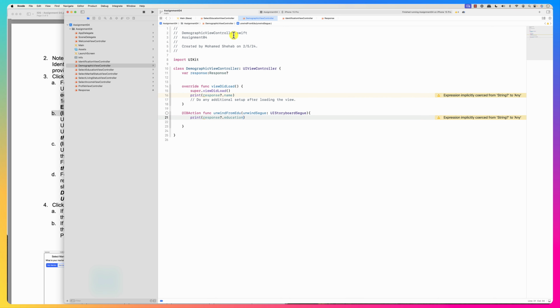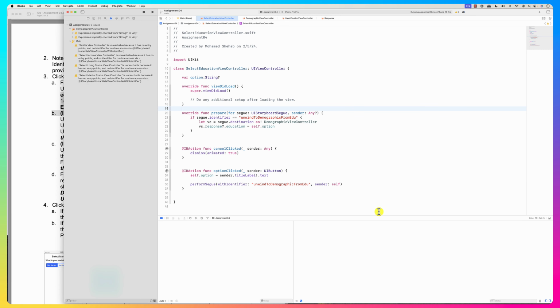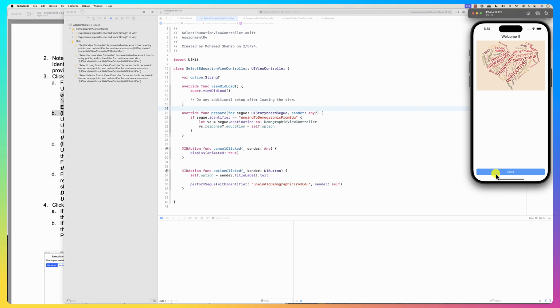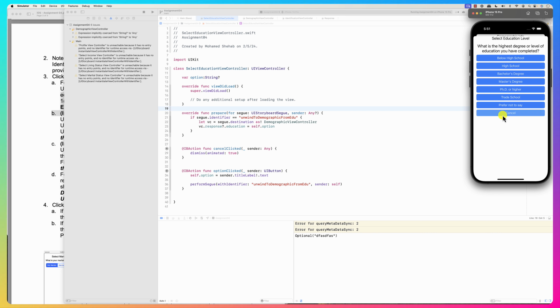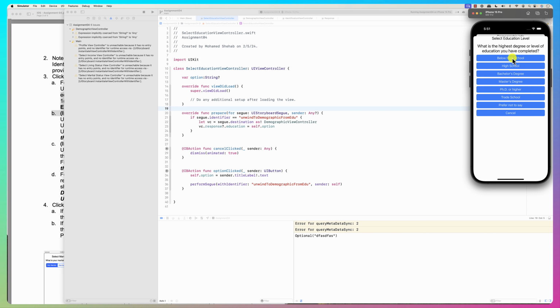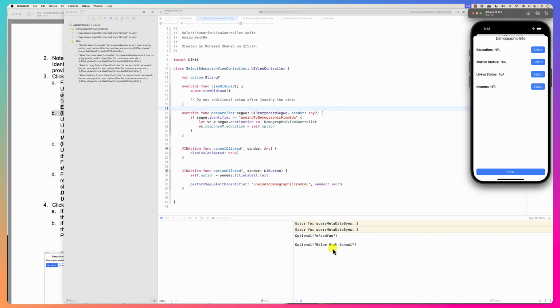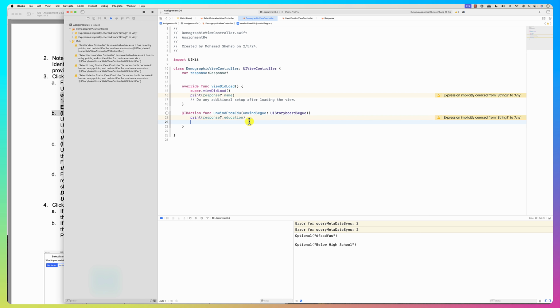So run this again. Now if you look at the select education, we're not printing education anywhere here, right? We click this, enter the name, enter the email, click on next, select the education, cancel, nothing happens, right? Select education, let's say below high school, and below high school is being printed. Notice it's being printed in the demographic view controller, right?